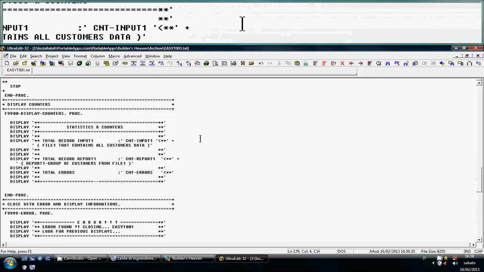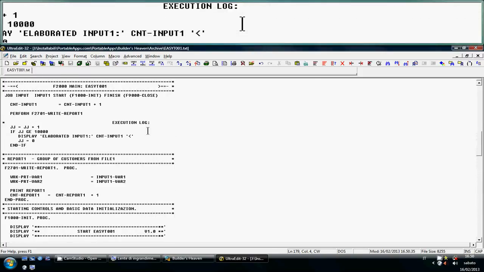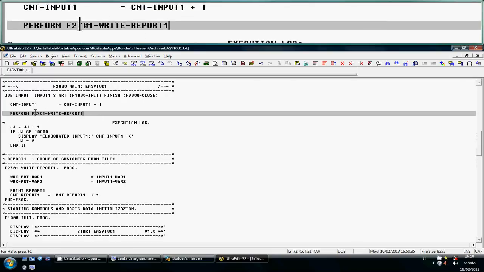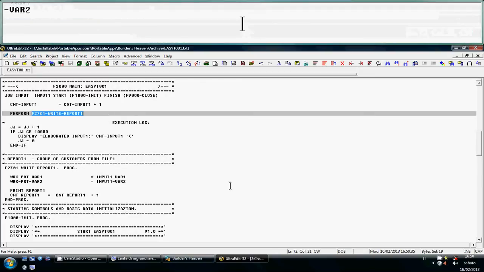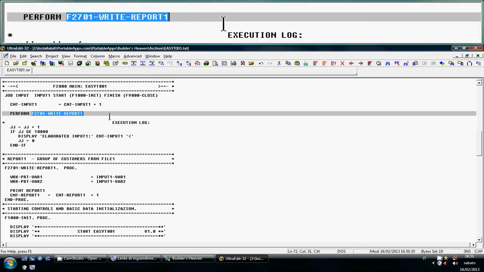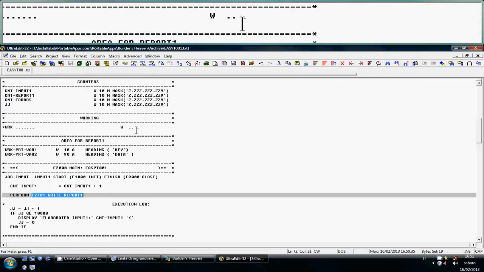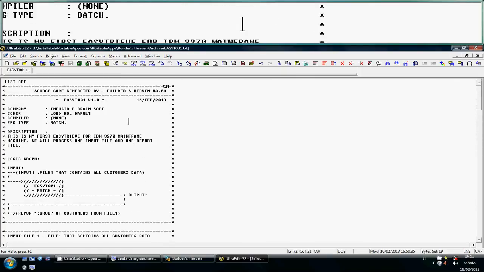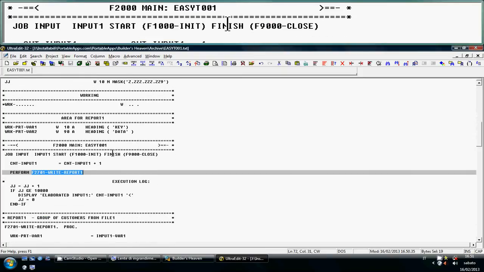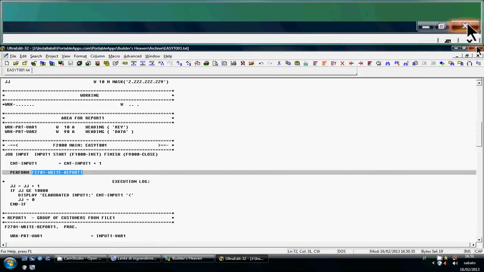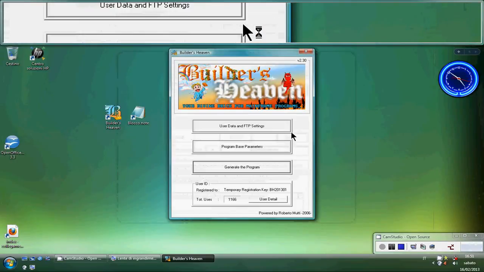We have created a full EASYTRIEVE program in less than 5 minutes. It's a simple program. For example, here we will put our logic, we will put our processing to make the data of the reports more interesting. But this is just a further and advanced tutorial. In this tutorial we have seen how to create a simple EASYTRIEVE program, well formatted, well commented, and perfectly working. Here we are. Thank you for watching.